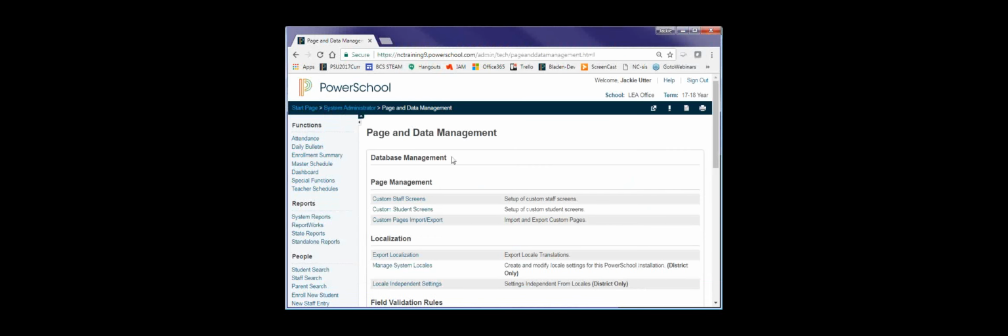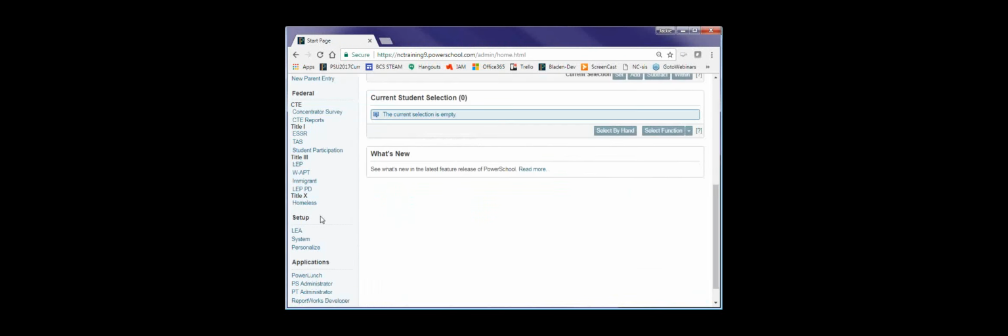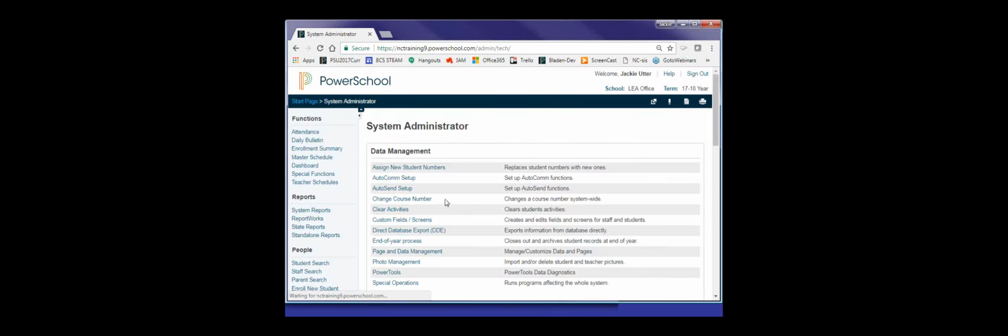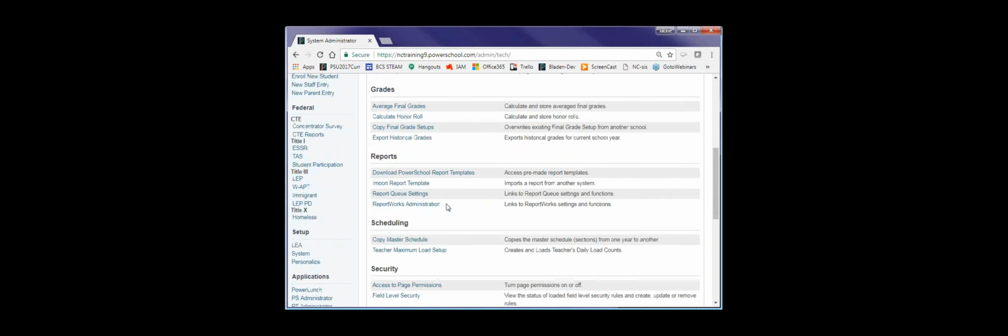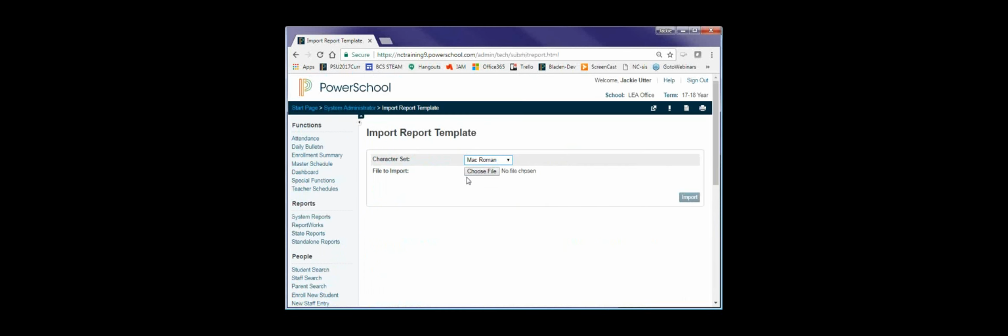Import report templates. It's under System. There you go. All right, back under System because I'm crazy. I'm a crazy lady. Reports. There we go. Import report template. I need to choose the file.